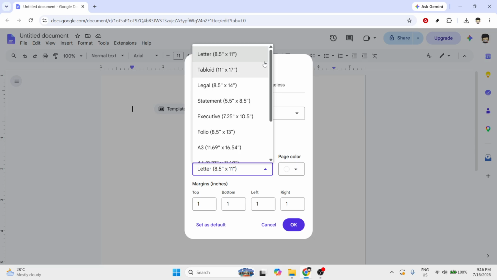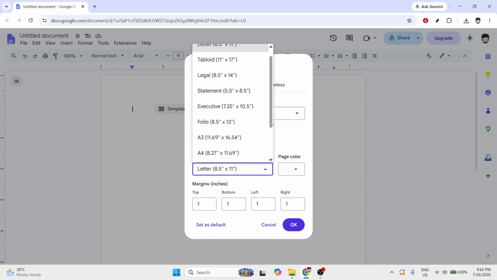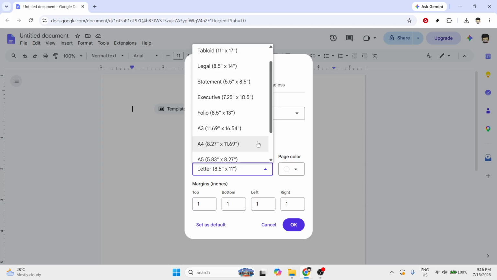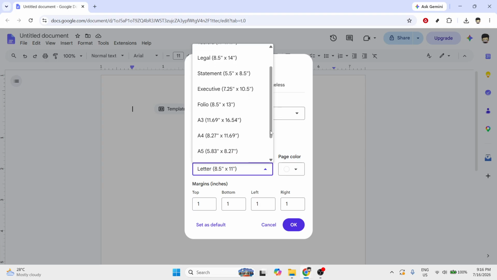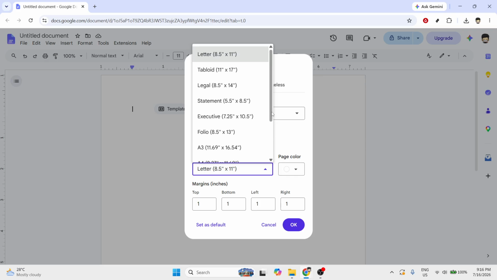For example, you might select letter, which is 8.5 by 11 inches and commonly used in the United States. You could also choose legal, which is 8.5 by 14 inches, or tabloid, which is 11 by 17 inches. If you use international document standards, you may want A4, which measures 210 by 297 millimeters, or A5, which is 148 by 210 millimeters. The best option depends on how you plan to print or share the document, so it's worth choosing the size that matches your intended format.